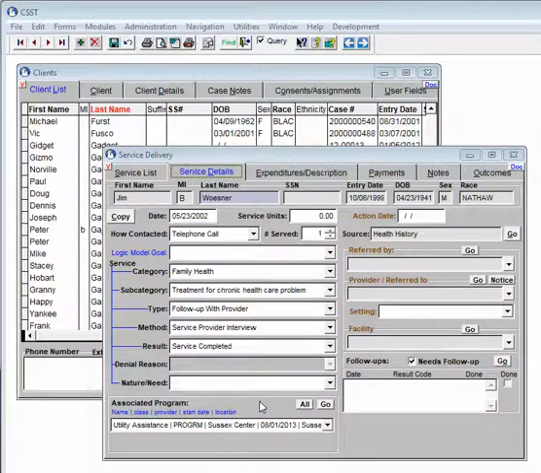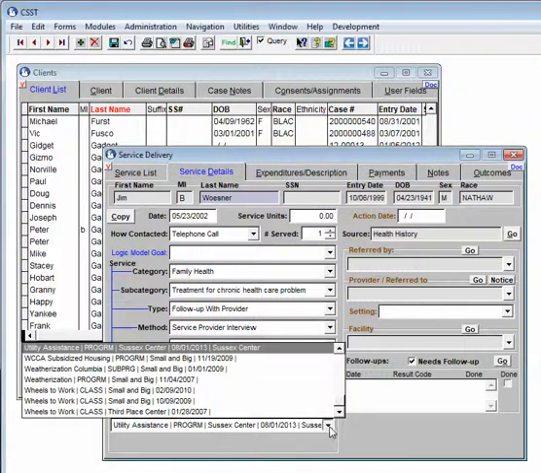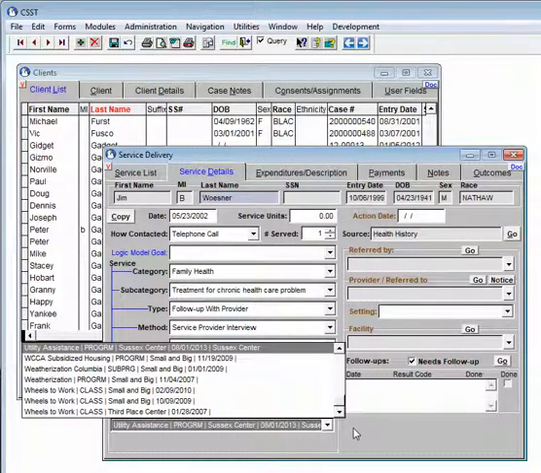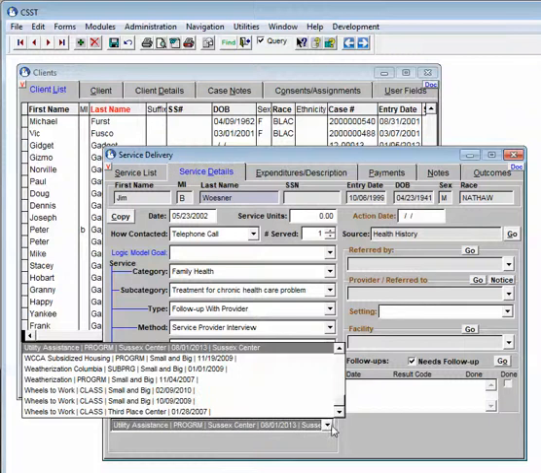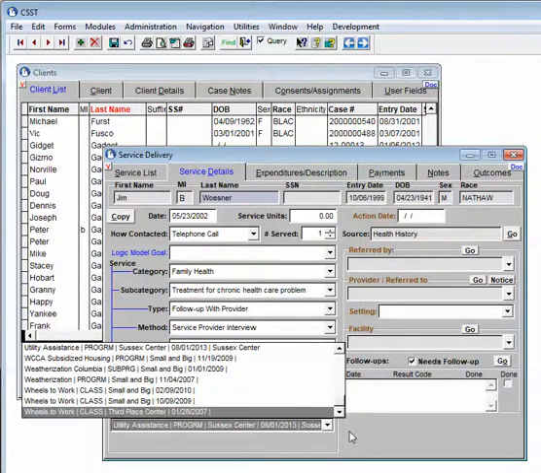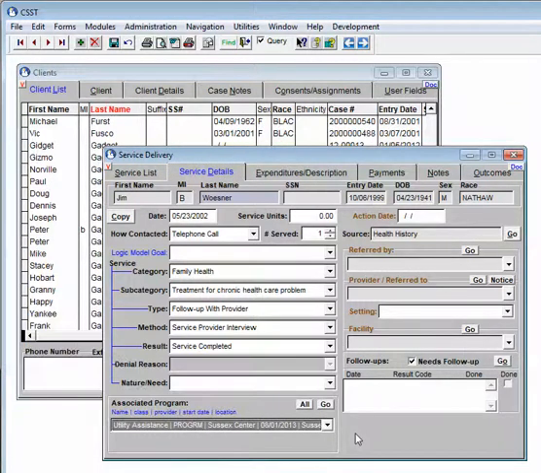In this clip, we want to talk about how you can apply a filter to the associated program drop-down list. This is a list that appears in the lower left corner of the service details page, service delivery form, so that your users, instead of having to scroll through a lengthy list of programs to find the one they're looking for, can have a filter set on the list, on a per user basis, so that they have a much shorter list of programs to choose from.